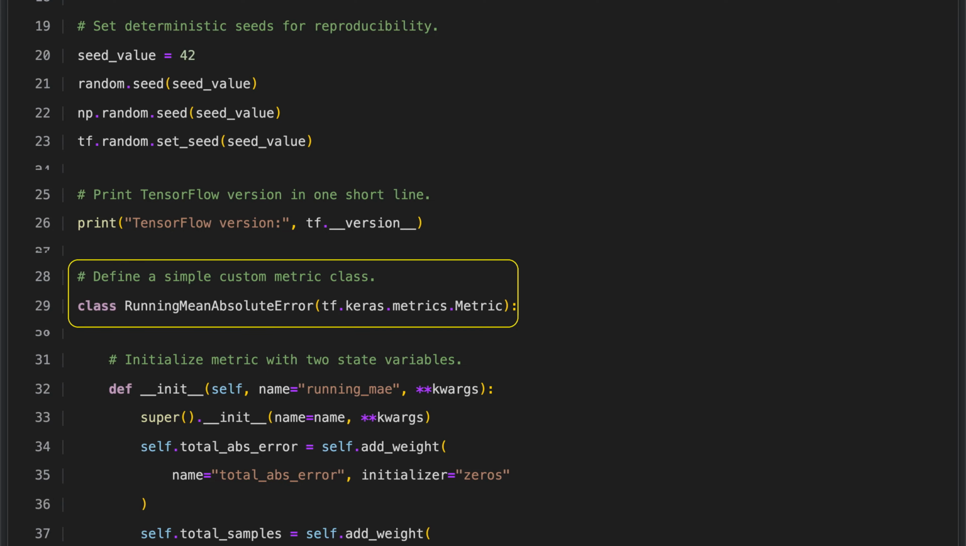We create a custom metric class called running mean absolute error that extends the TensorFlow Keras metric base class. This metric keeps a running total of the absolute errors and computes their average over time. By inheriting from the built-in metric system, it can use TensorFlow's tools for storing state and updating values during training. This allows us to track our model's performance in a way that is more tailored than using only the standard metrics.